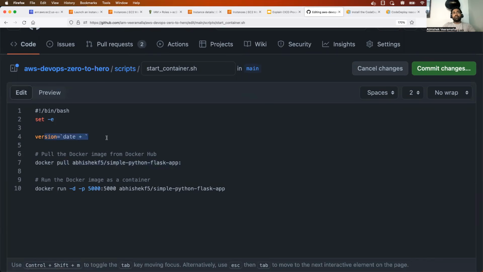And where will you configure this? Whenever you are pushing the image. There are always two stages, right? One is continuous integration and the other is continuous delivery. When you are doing the continuous integration, how you push the image is the same way how you have to pull the image, right?